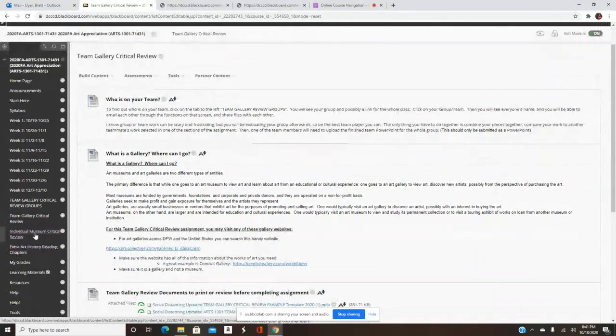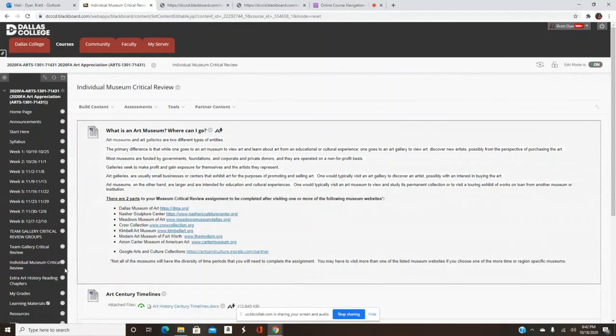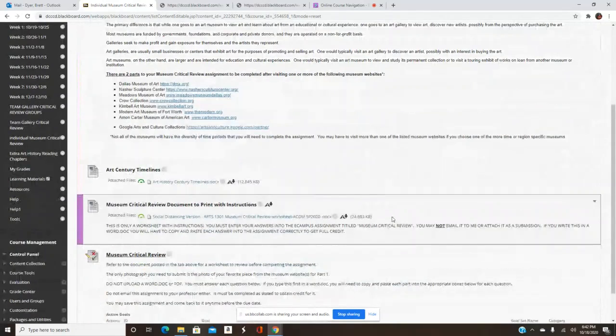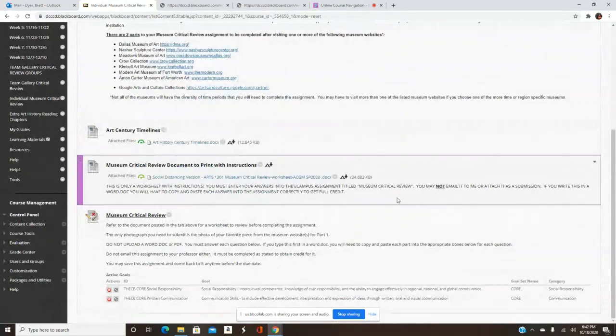Okay, and then the second assignment that is not within all the other folders is the individual museum critical review. For the museum critical review, you'll be doing that by yourself, hence why it's called individual. And that will be due later in the semester, towards the end. And this one explains all the requirements and also has additional information to help you do that assignment.